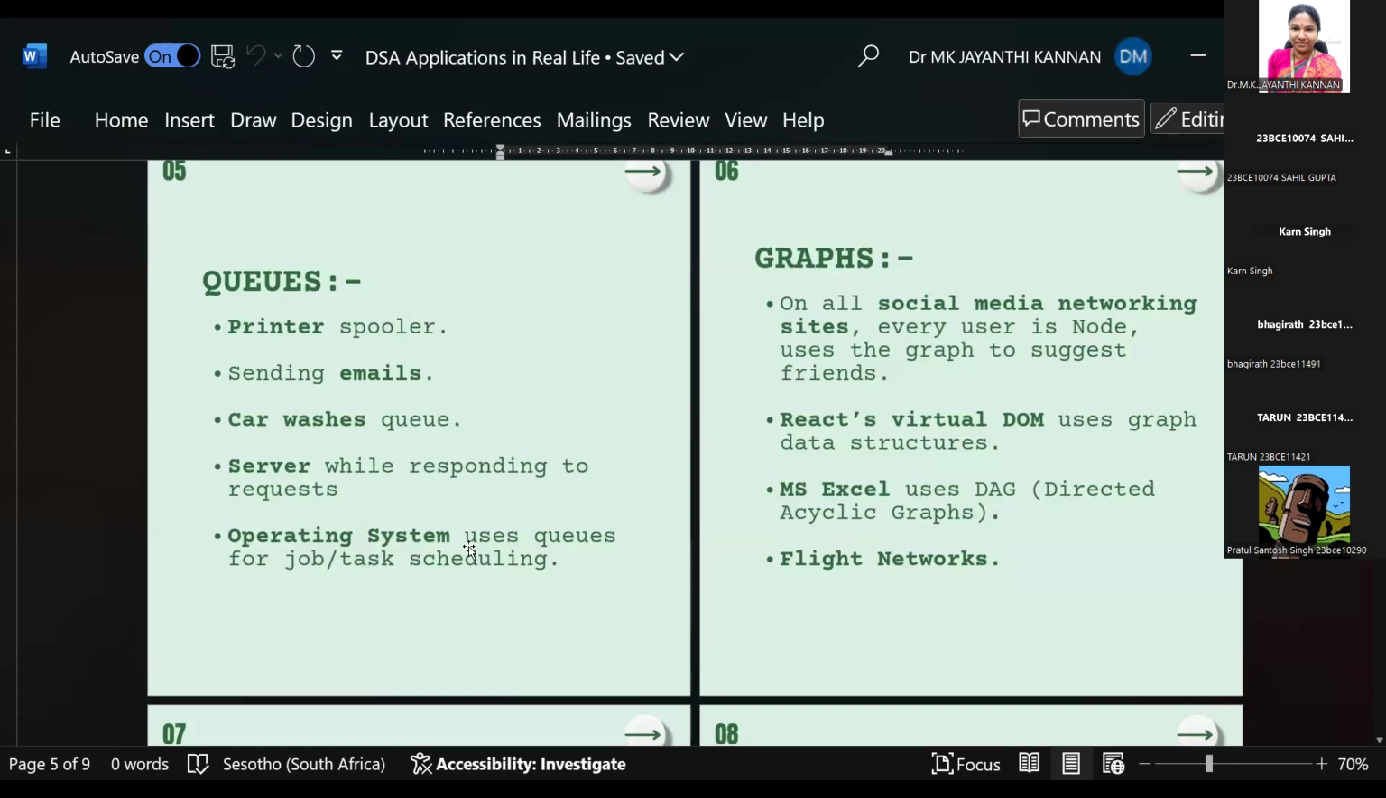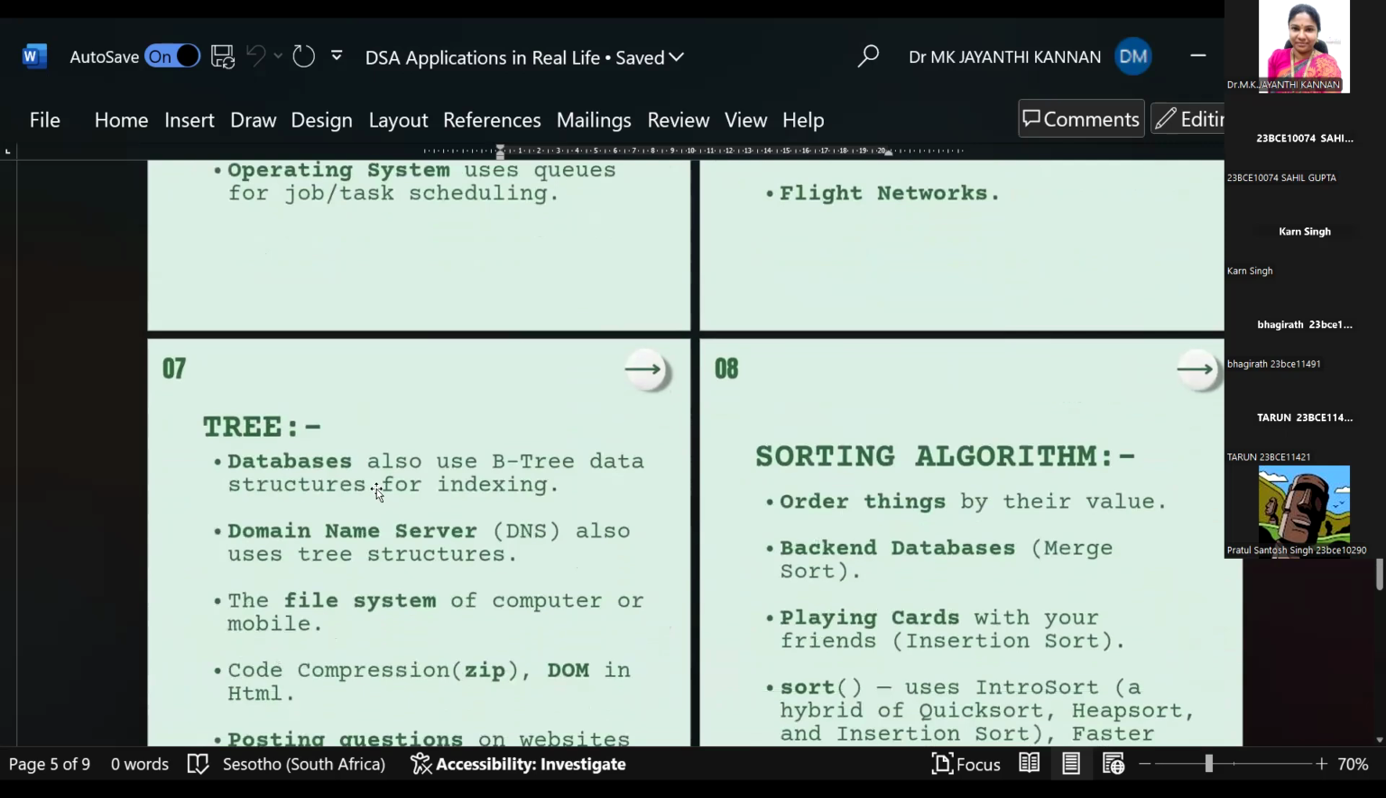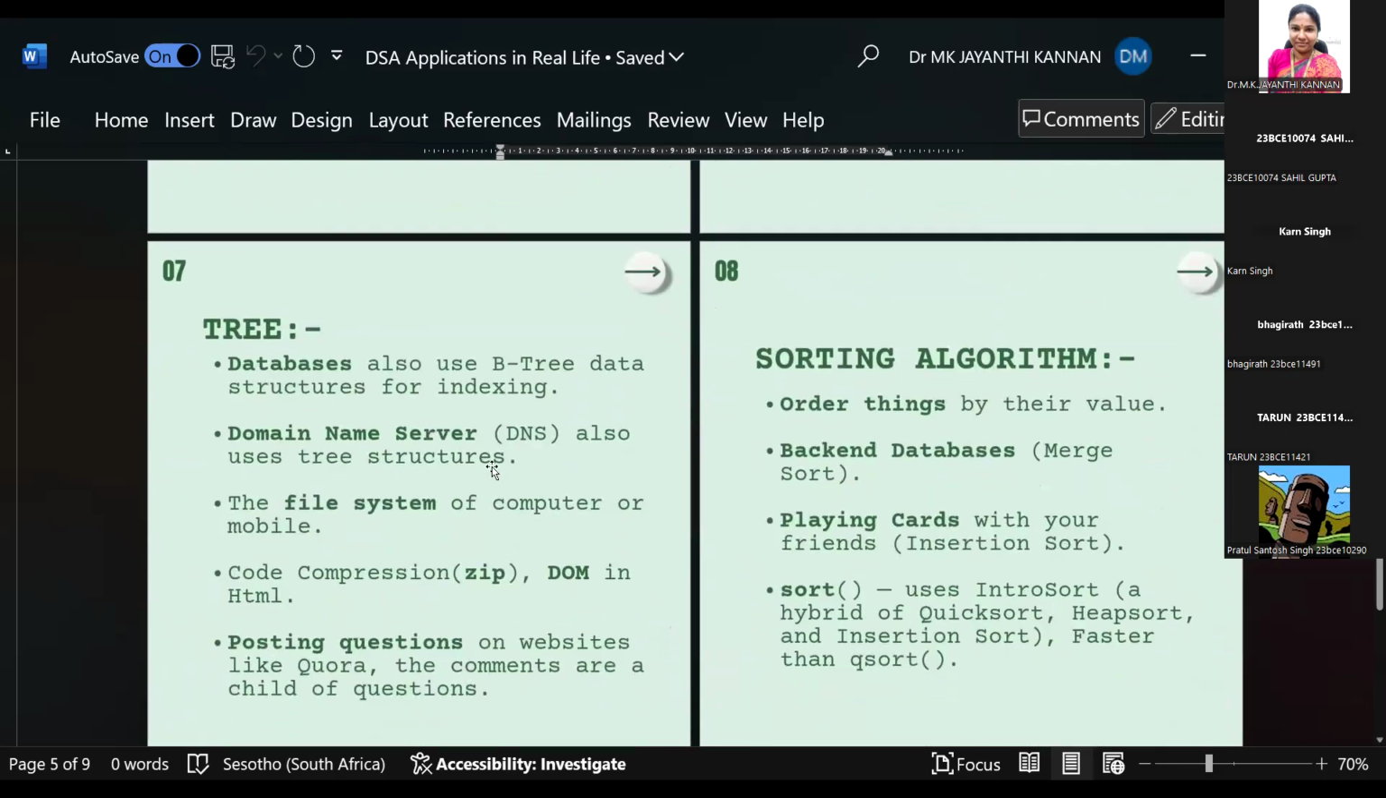First come first served, that is in operating systems, there are some algorithms: least frequently used scheduling, most frequently used, least used. They will give some preference and store the files and other things according to some category. In the same way, graphs are used in social media networking. React's virtual DOM is using graph structure. MS Excel is using graph structure. Flight networks are using it. And tree structure is also used in databases, domain name servers, DNS servers, file systems, and coding compression, like converting a folder into a zip folder.